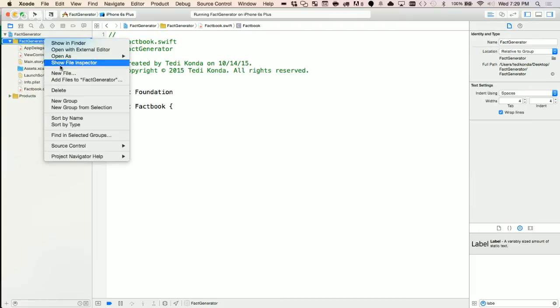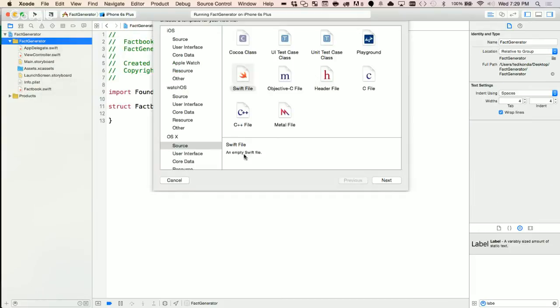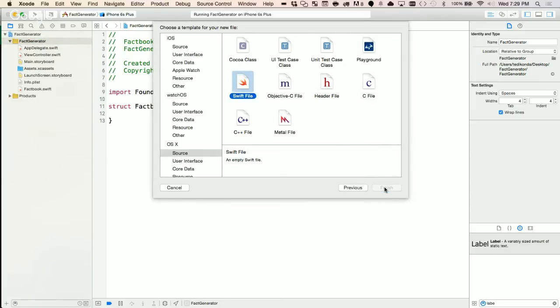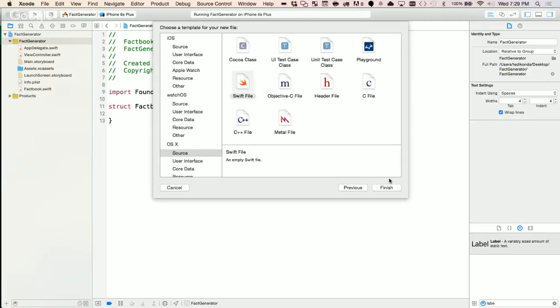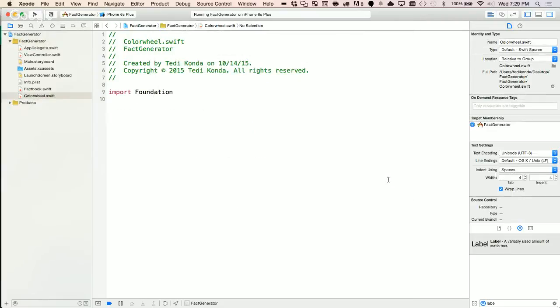And let's also create a new file for our color wheel. And same thing here, struct color wheel. So we can delete everything else? What do you mean? You create a new Swift file, right? Not a new Cocoa file.